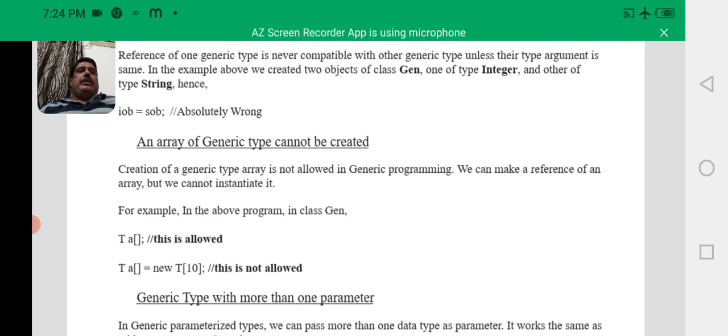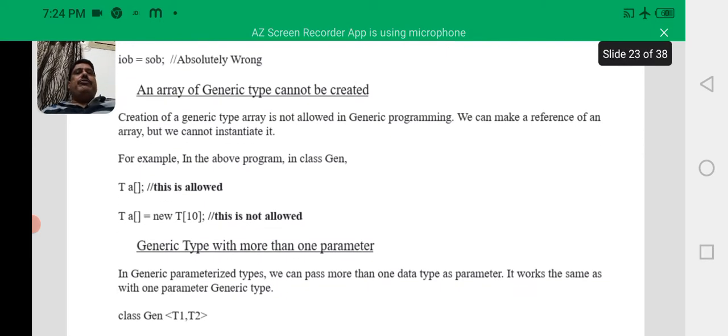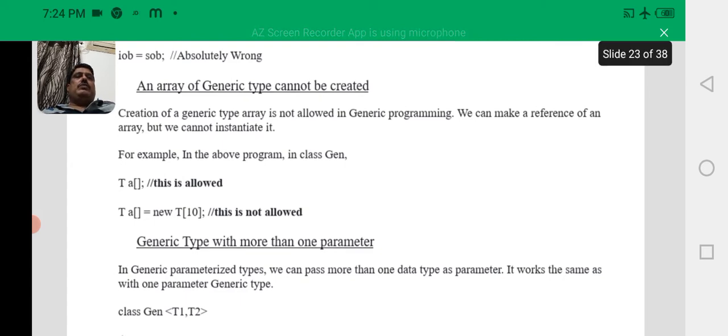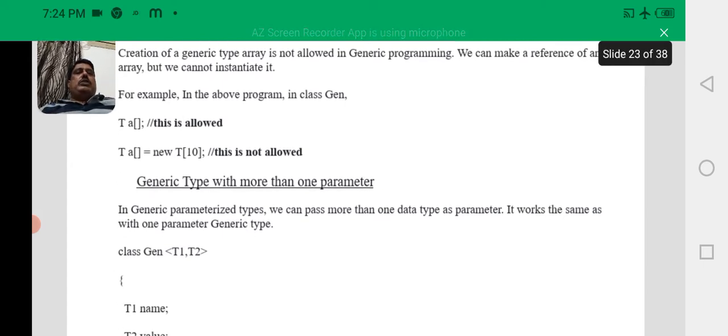An array of generic type cannot be created. Creation of a generic type array is not allowed in generic programming. We can make a reference of an array, but we cannot instantiate it. For example, in the above program, in class Gen, T a[]; is allowed, but a = new T[100]; is not allowed.